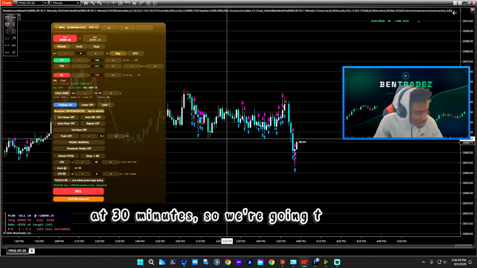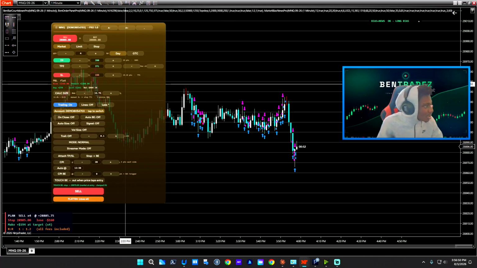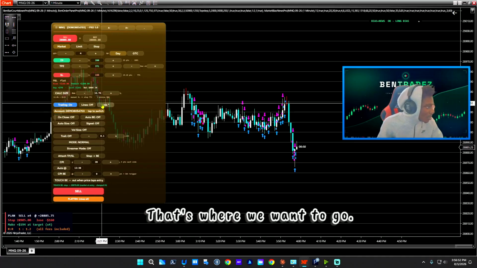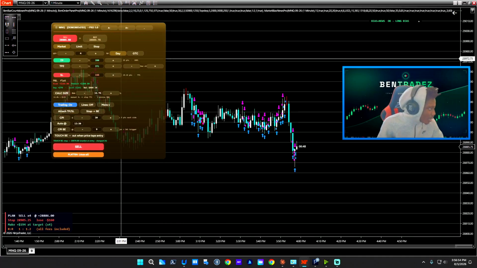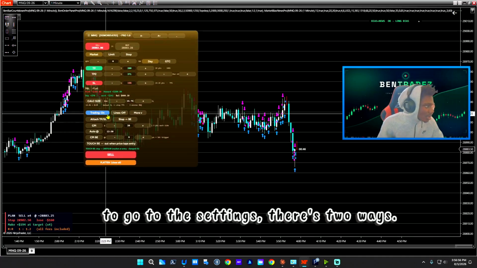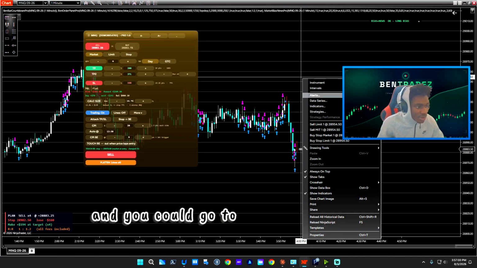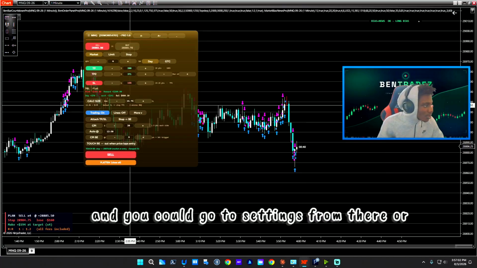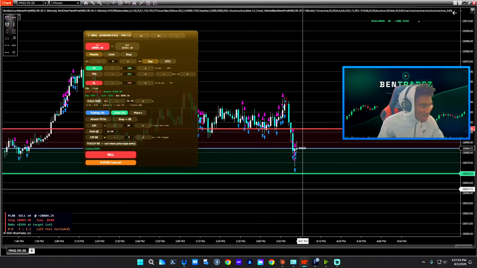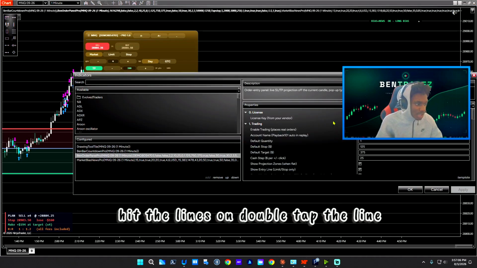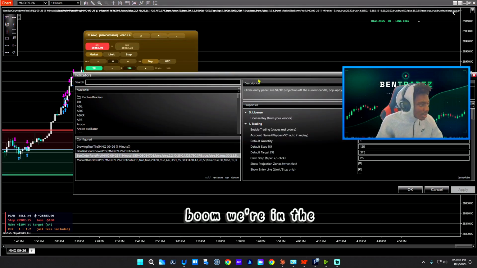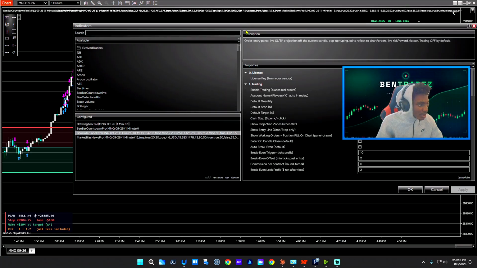We're almost at 30 minutes, so we're going to get to the settings. That's where we want to go. Now, to go to the settings, there's two ways. You could literally open your indicators and go to settings from there, or you can hit the lines, double tap the line, boom, we're in the settings from there.